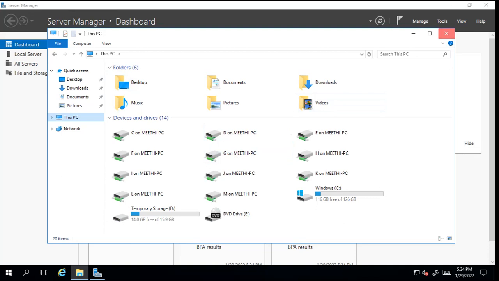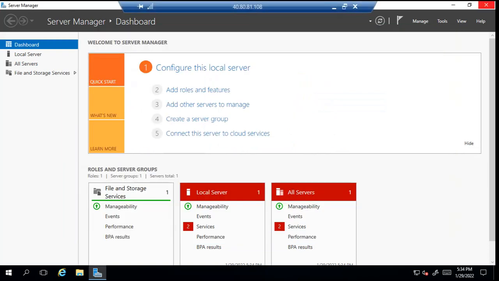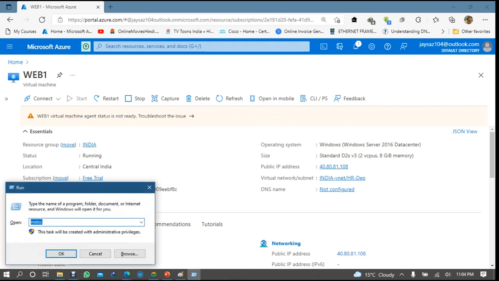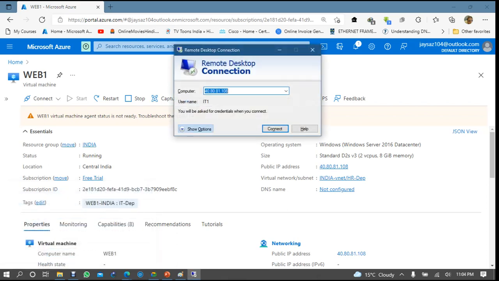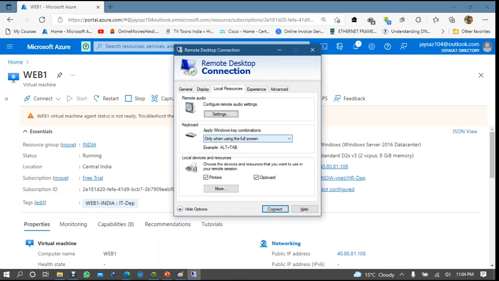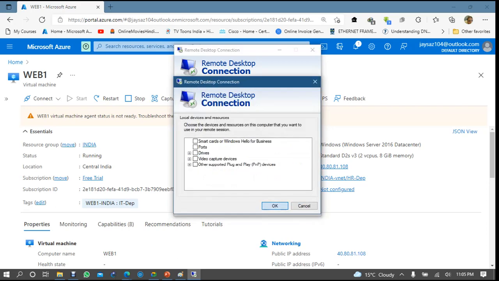Okay, no problem, let me show, because there are some changes. I did some practice. So let me come to show options and local resources, and more. Let me remove these options. Okay, fine.